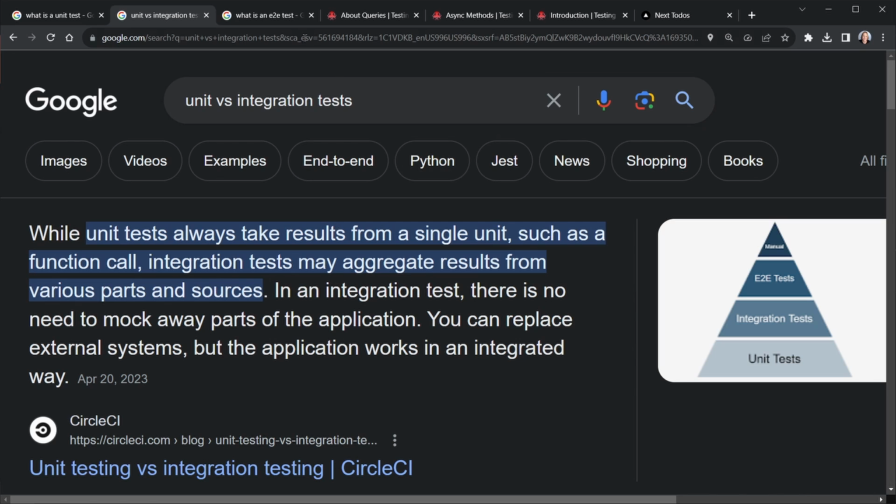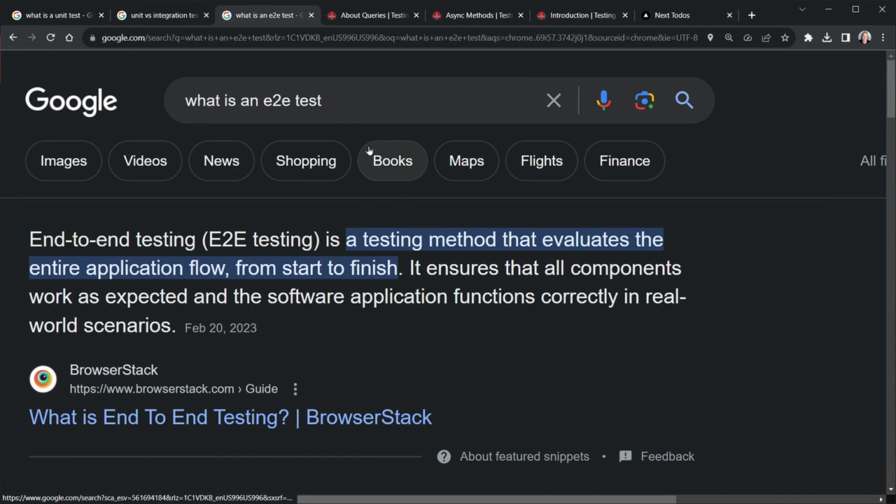Now, one other type of test I wanted to bring up that you may have heard of is E2E, or end-to-end. And I actually think of this as beginning to end, because as they say here, a testing method that evaluates the entire application flow from start to finish.